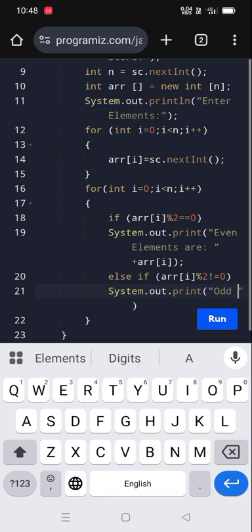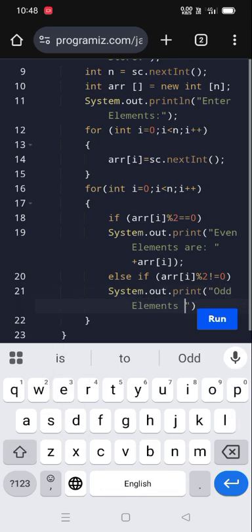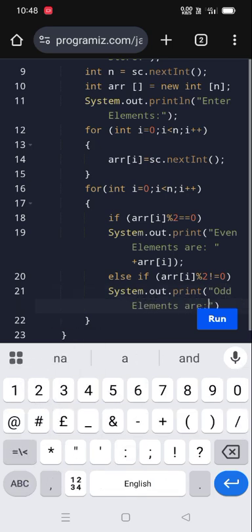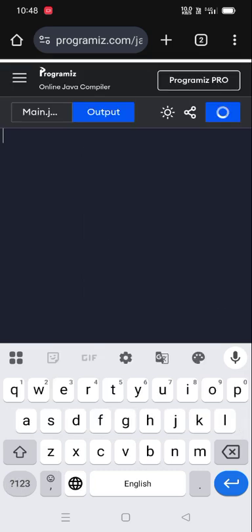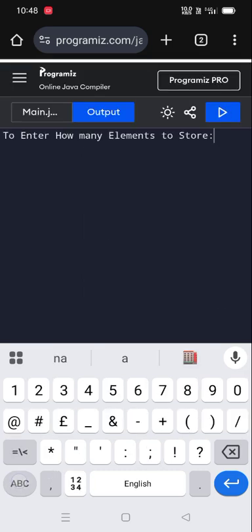odd elements are, just a bit of space, plus arr of i. So we are basically printing i. Okay, now let's run this. So how many elements to store?